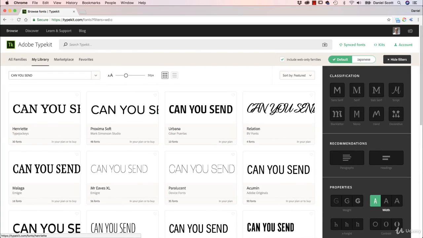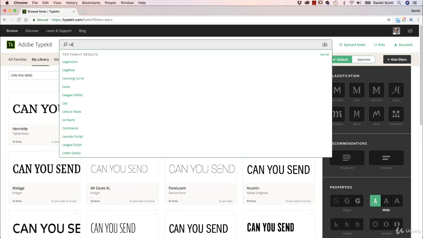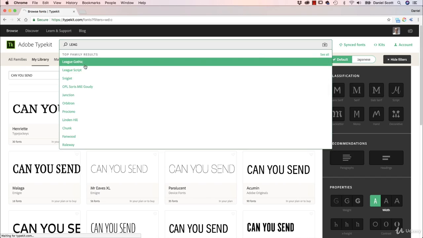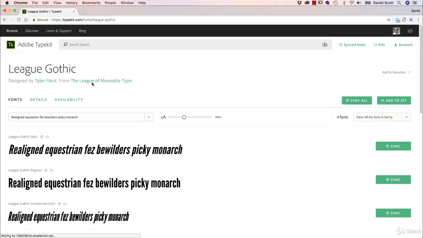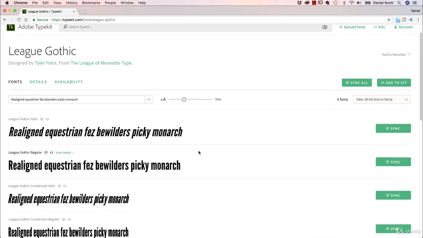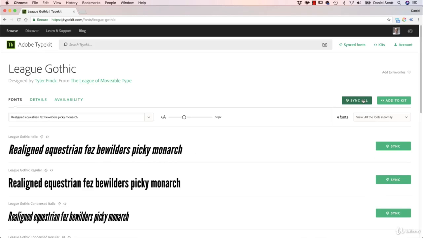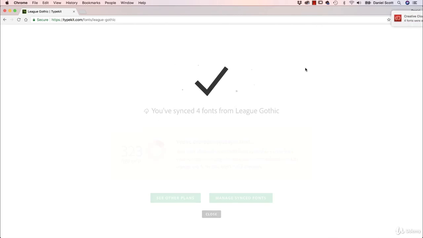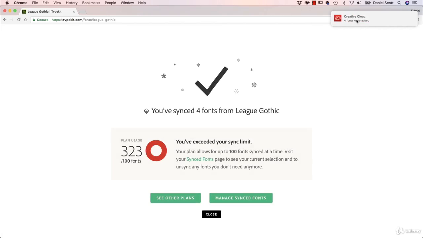Now the one I want, I've already had a look through, so I'm going to cheat and go to League. Where are you? LEA. There you are. League Gothic. That's the one I've decided I want to use already. So this is the font. There's a few different weights. I'm just going to say sync all. Hopefully you can see it up at the top right here. You'll see in a second that it's downloading onto my computer and magically 4 fonts are added.